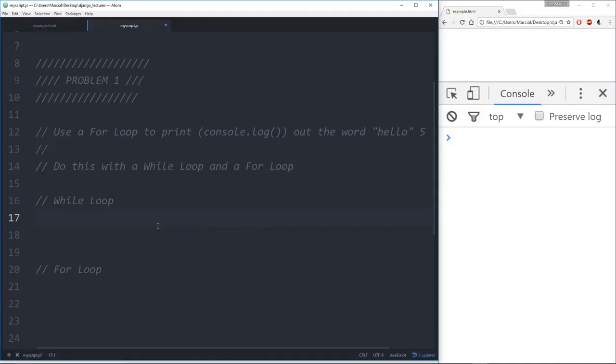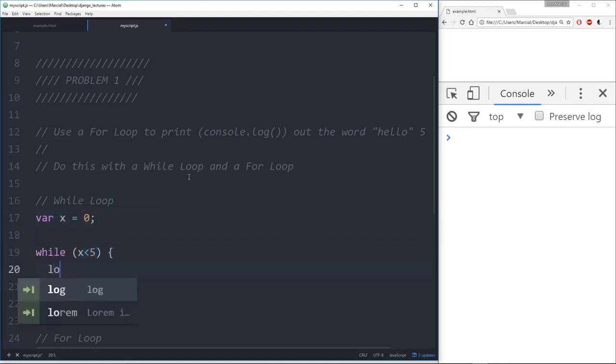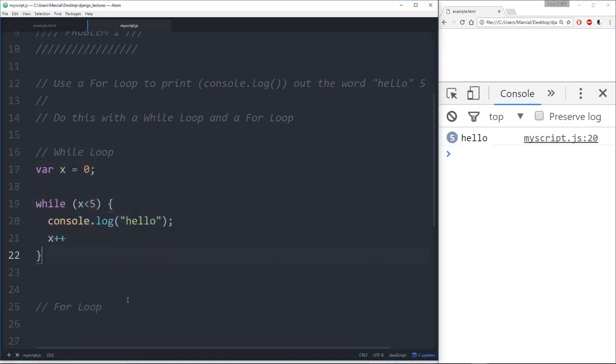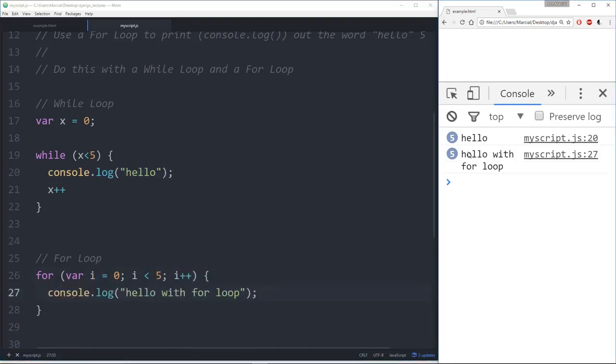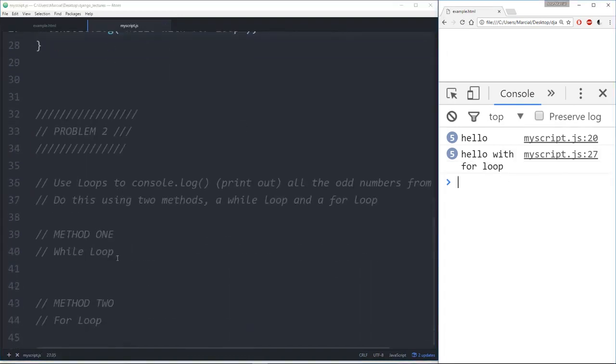And we never actually did something quite like this, but hopefully you were able to figure it out with both methods. So with a while loop, let's show you how we can do that. We'll say variable x is equal to 0. And you could have chosen any variable name here. The name doesn't actually matter.